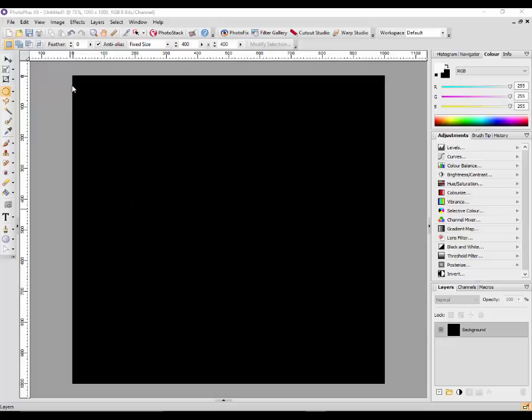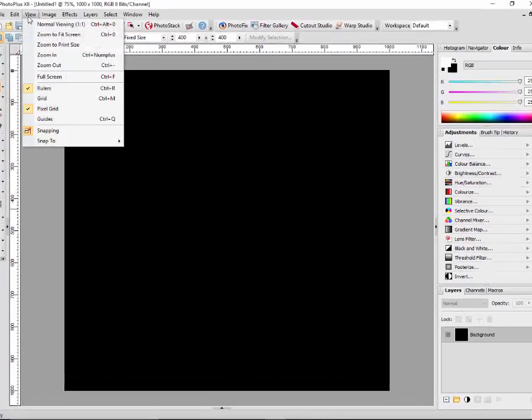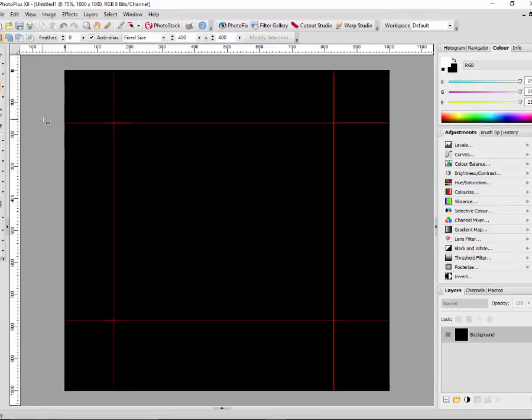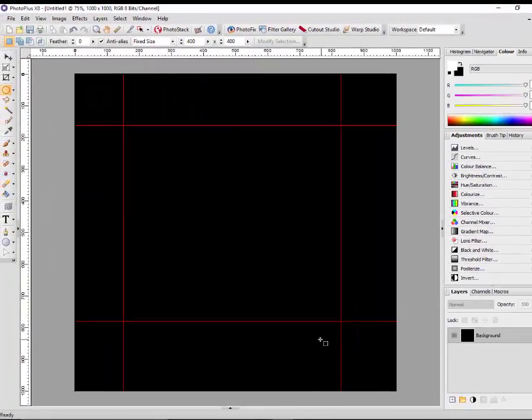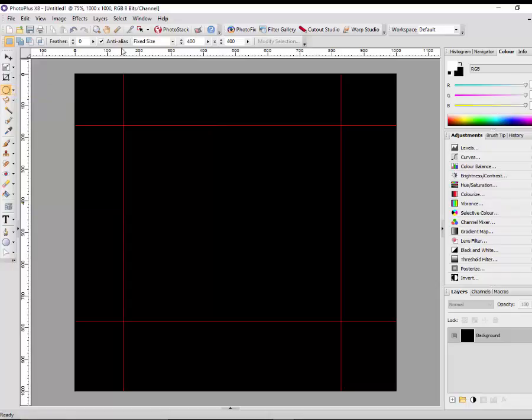And what I've done is I've opened a new document which was 1000 pixels by 1000 pixels. I then filled it in with solid black, and I've also added some guides to help me position the colours that I want, and also I've set up the elliptical selection tool to do a fixed size of 400 by 400.